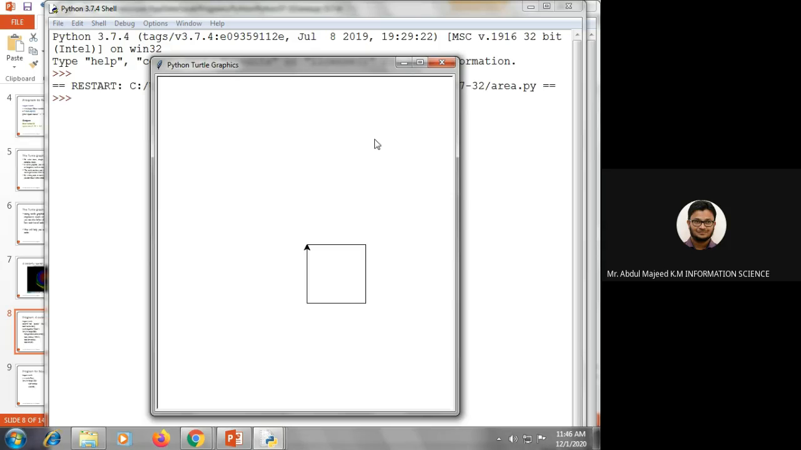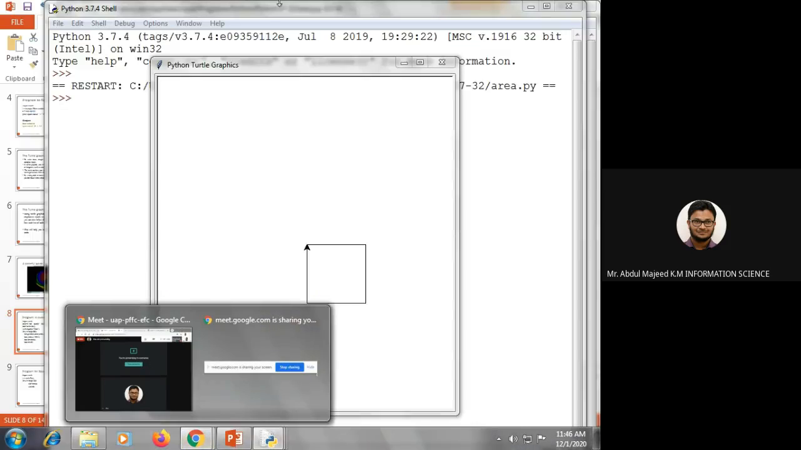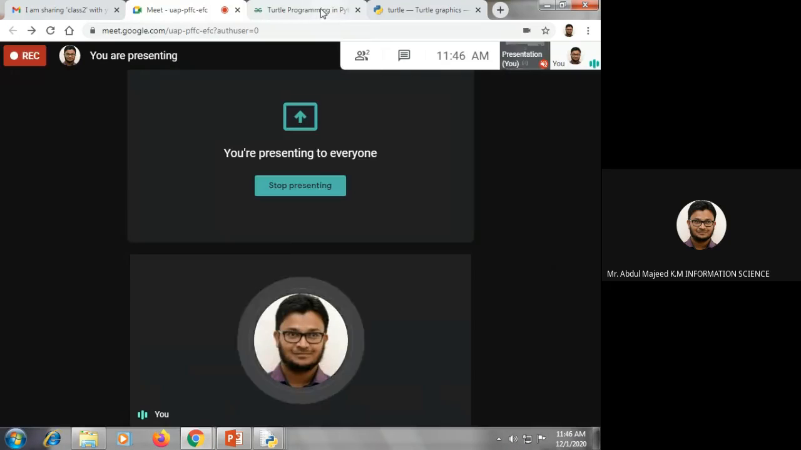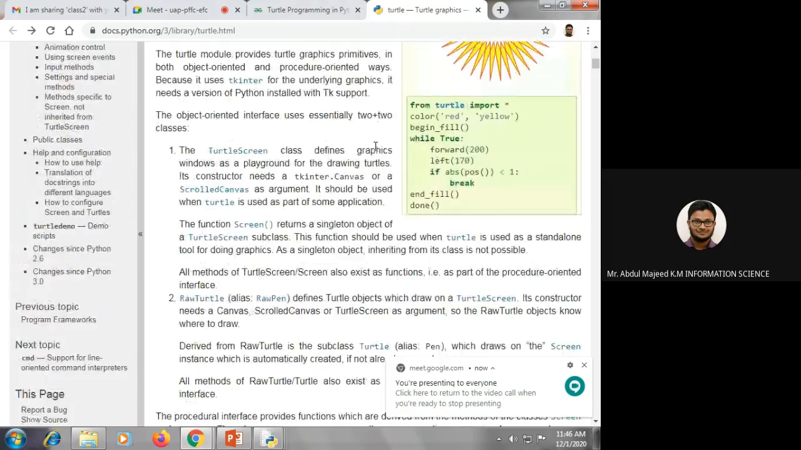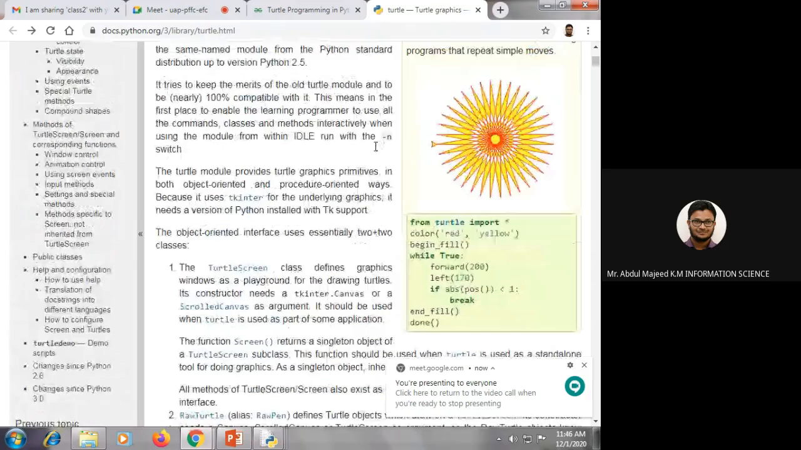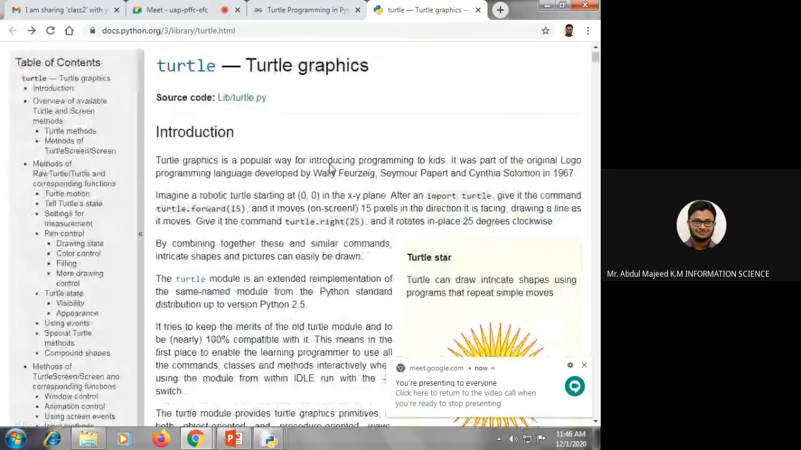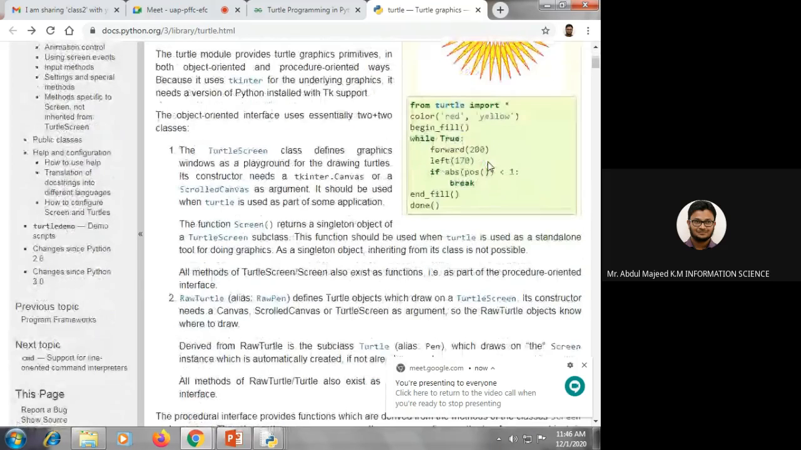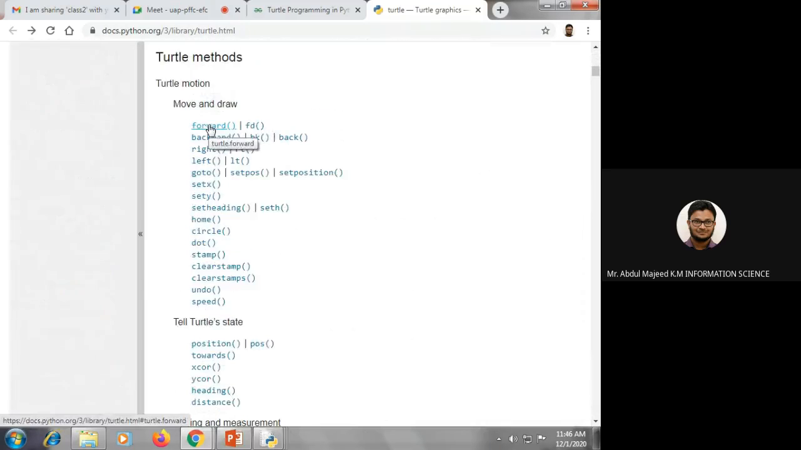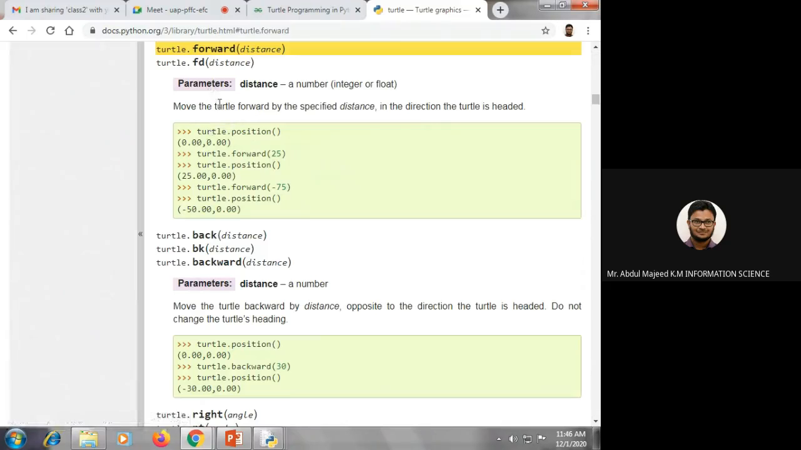So simple, right? Like this there are a lot of functionalities. You can refer to the documentation, where everything related to turtle graphics is given. An introduction is given and some sample code is given. If you execute this particular code, you will get this particular graphics, then you can do the modification. Similarly, if you want to know what the forward function is, click here. It will give a brief introduction about the forward function with examples.